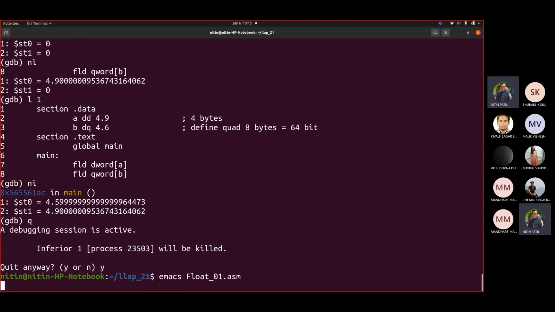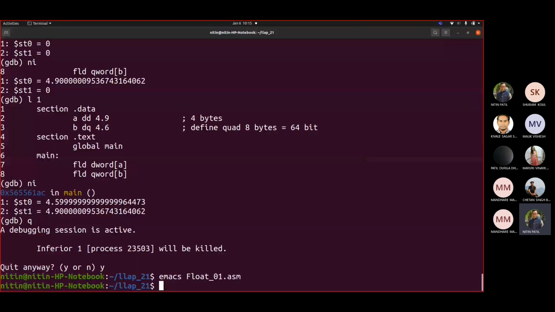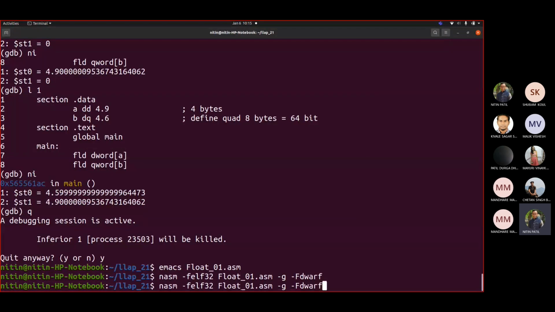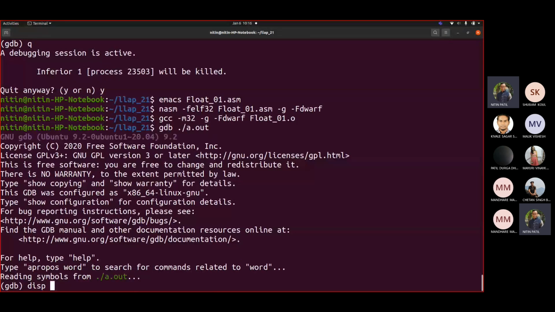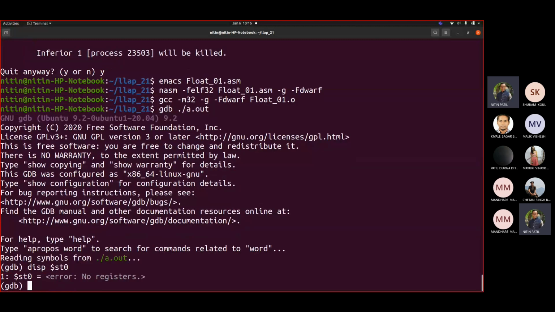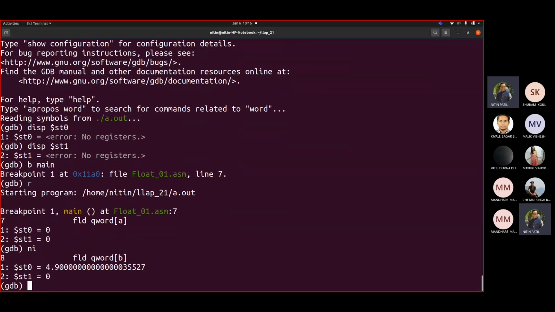Now let me make it as Q and Q. nasm, gcc, gdb. So let us display the values again. Display $st0, st1, breakpoint main, run. Now you will see the value added there.